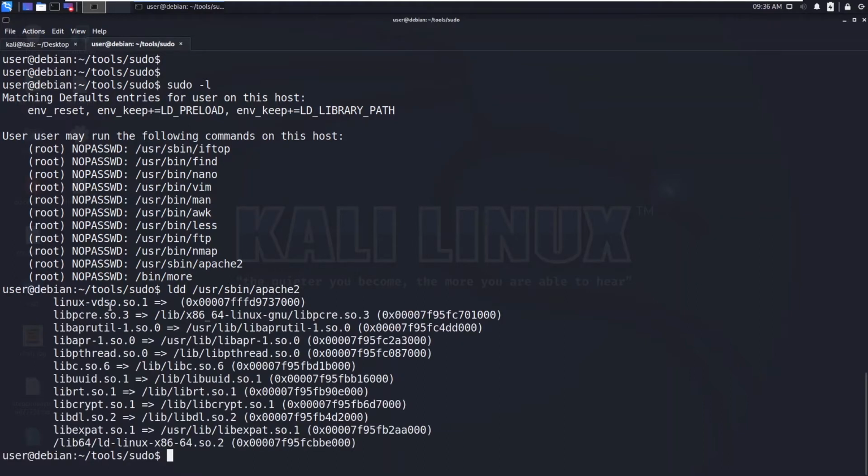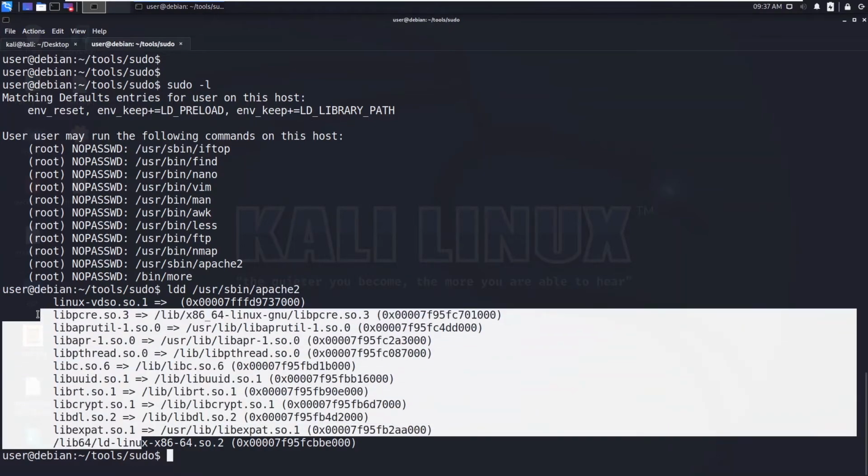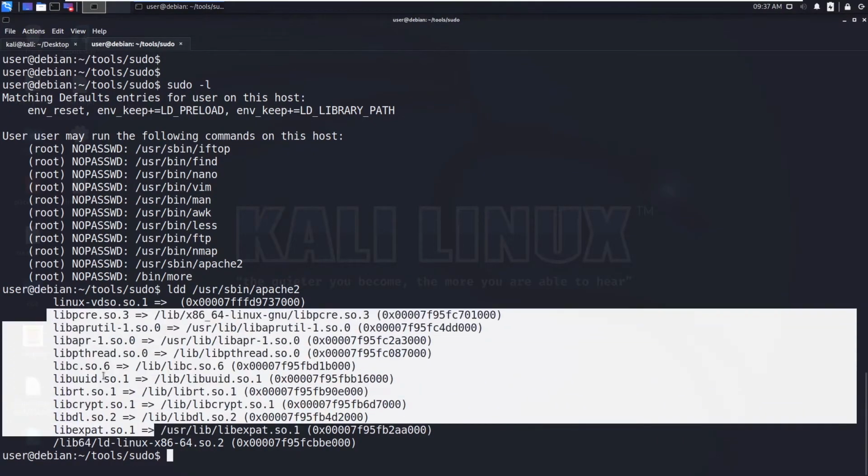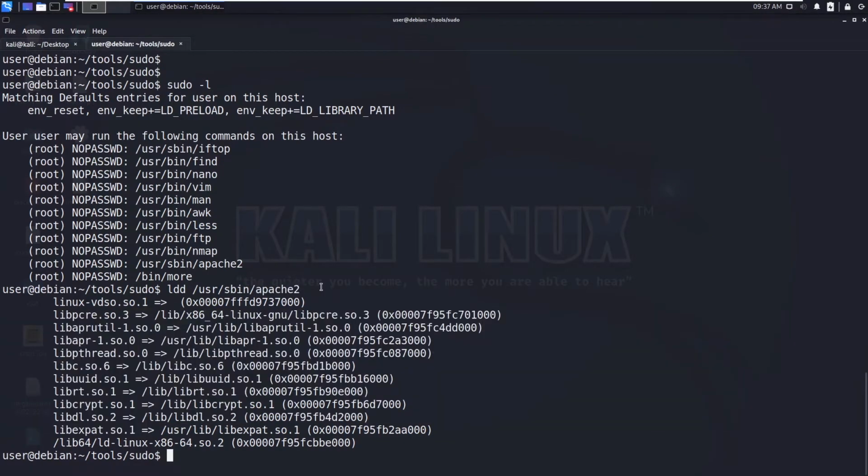So you can see these are the shared objects, and you can see this is the actual location. At this address it is going to be loaded. The content at this address is going to be loaded in the memory, and then this executable uses that content without rewriting the whole code in this binary. So that's why these shared objects are being used. These different shared objects contain different code which will be used by apache2.